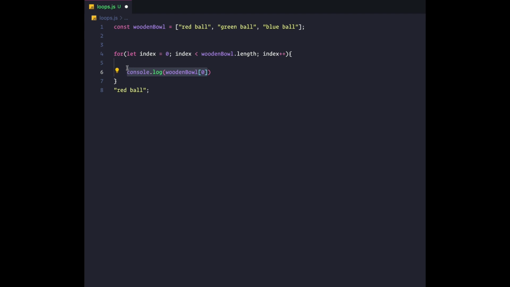After it completes this code, it'll run this code. This code is going to increment index by 1. So the next time our loop runs, index is going to be 1.